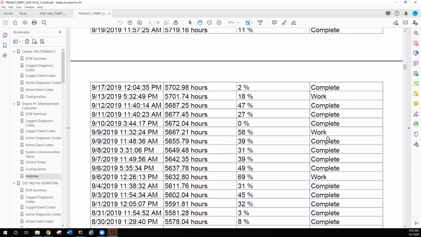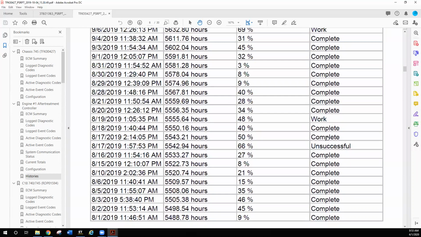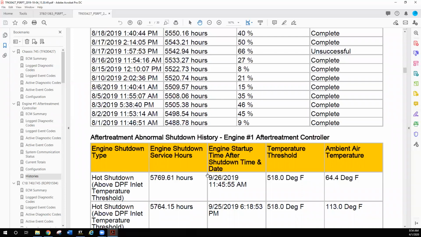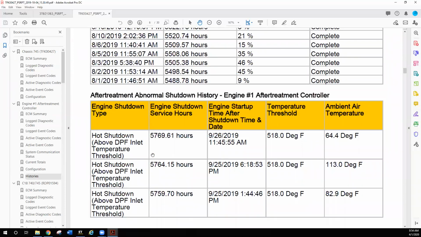However, there is another issue here that's probably going to come up, and you can find it right here. After your regeneration history is your after treatment abnormal shutdown history. Again, you could search that in FIF, but this one's fairly self-explanatory. Whenever you turn the machine off, if the after treatment temperature, the clean emissions module temperature, is above a threshold, the engine's going to continue to run so that it can cool the ART head and keep the DEF injector cool.